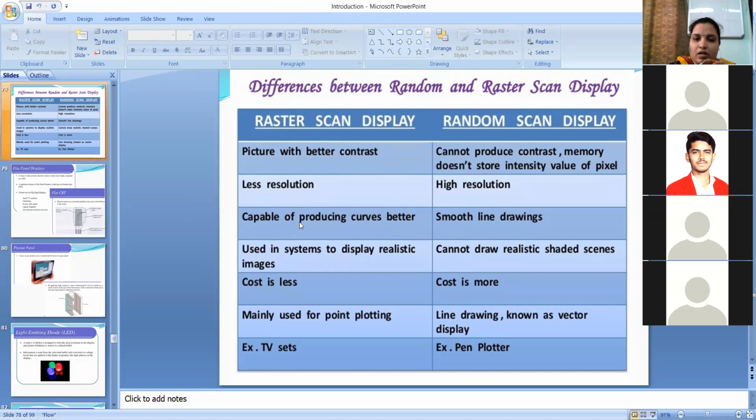Then raster scan produces curves better, and random scan produces smooth lines, because it works vector-wise, or in a vector-drawing kind of activity. In raster scan the pixels are plotted, so you can easily plot a curve using pixels. But as I'm using vector drawings here, lines are easier to draw than curves.